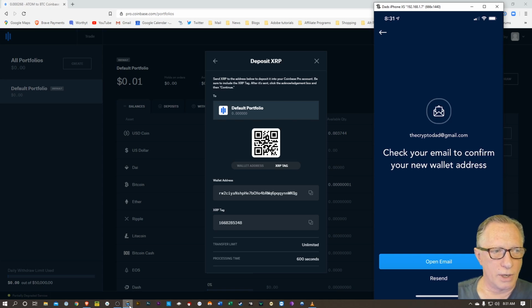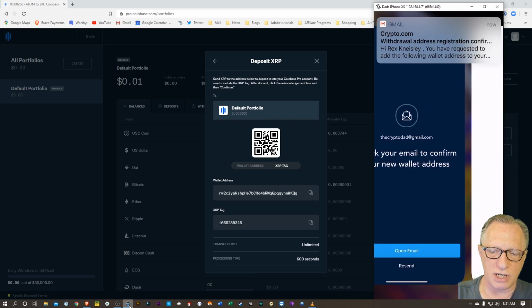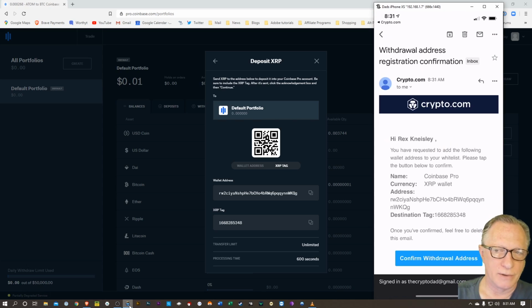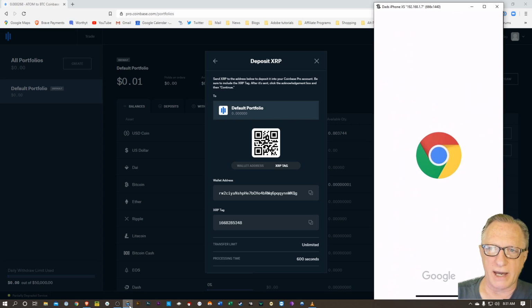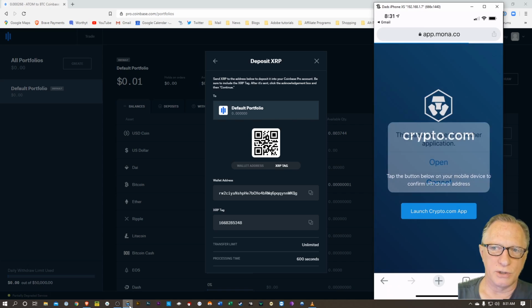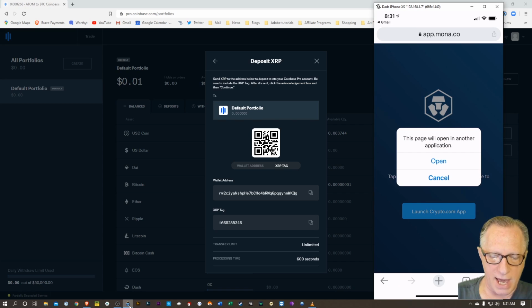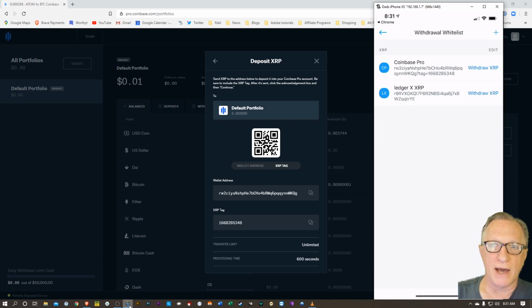All right, so that worked, and now they're going to send me a confirmation email, another layer of security. That came to my Gmail. I'll just tap that alert. It takes me to the email. I'll tap that little confirm withdrawal address button, open Chrome back up again, and it's going to relaunch my crypto.com app. I'll tap open, and now you can see I've got that Coinbase Pro address whitelisted in my crypto.com app. It's got the XRP address and the tag.